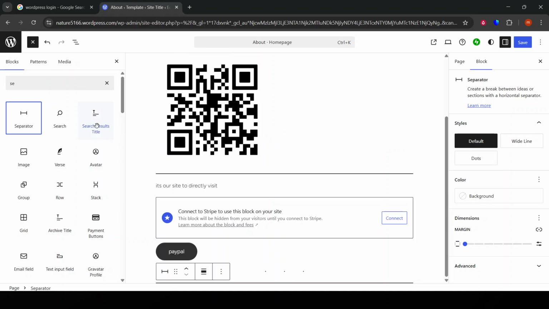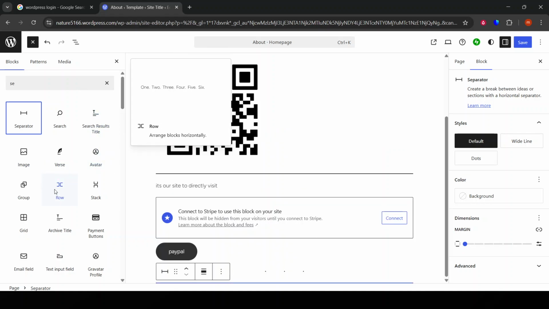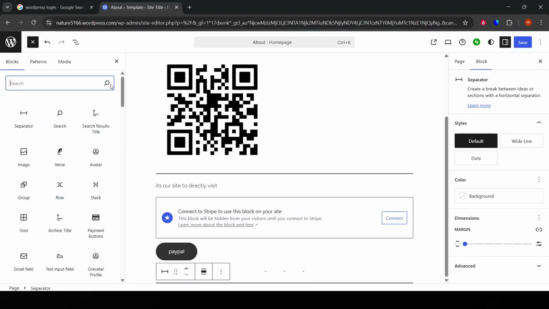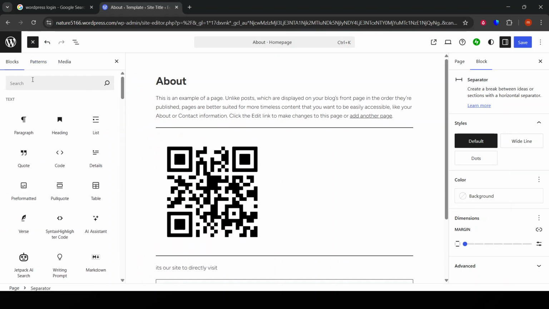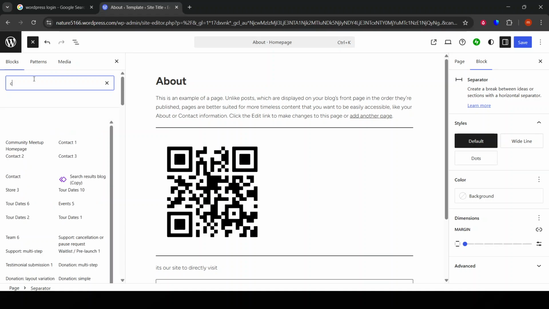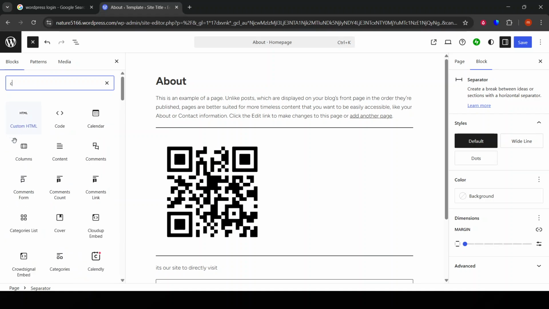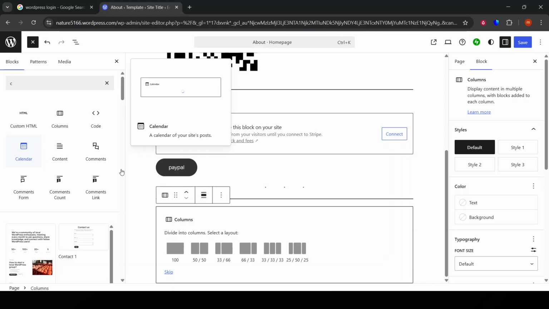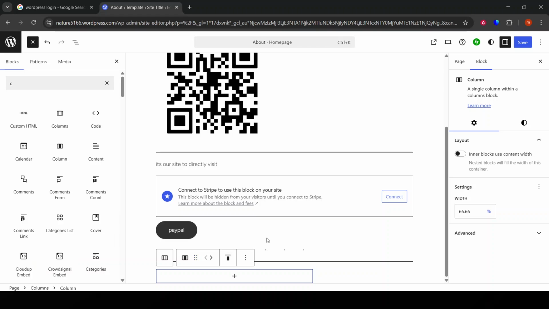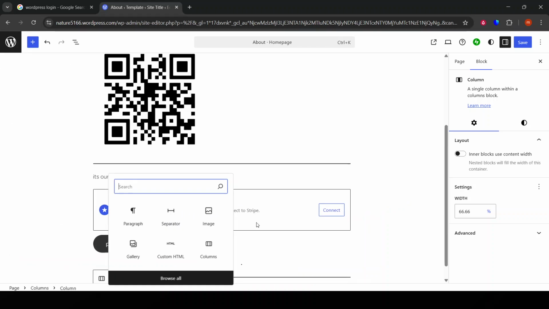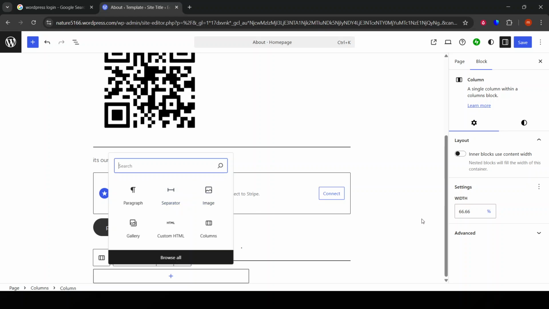Vertical dividers can be a bit trickier since WordPress doesn't offer a straightforward block for this type of divider. However, you can achieve this effect with a simple workaround using columns or custom CSS. First, create a new column within your page by selecting the Columns block from the block inserter. Choose how many columns you want.